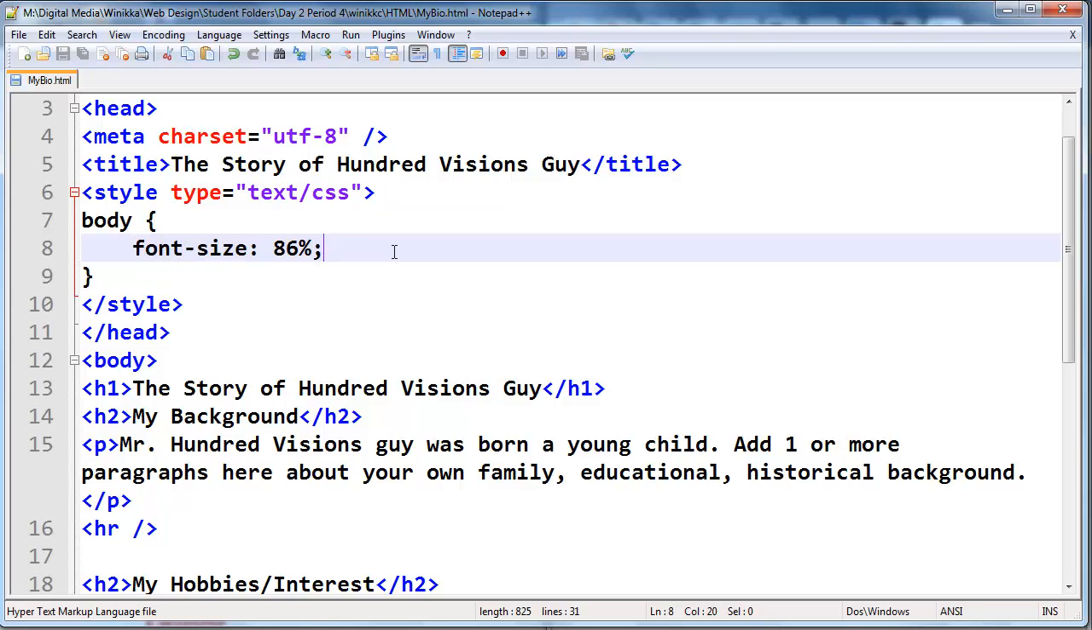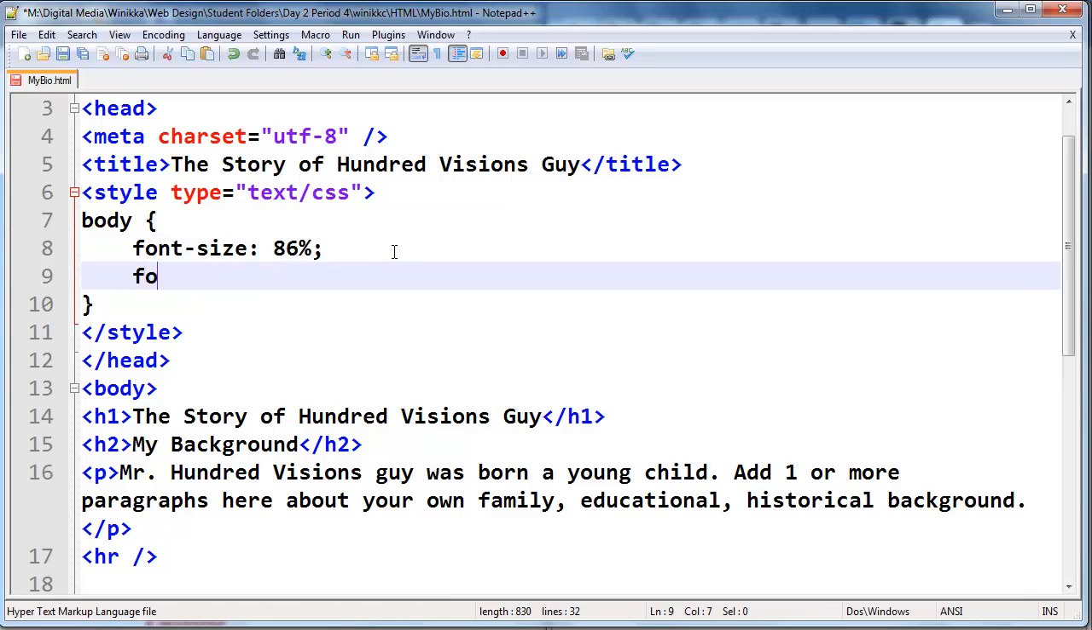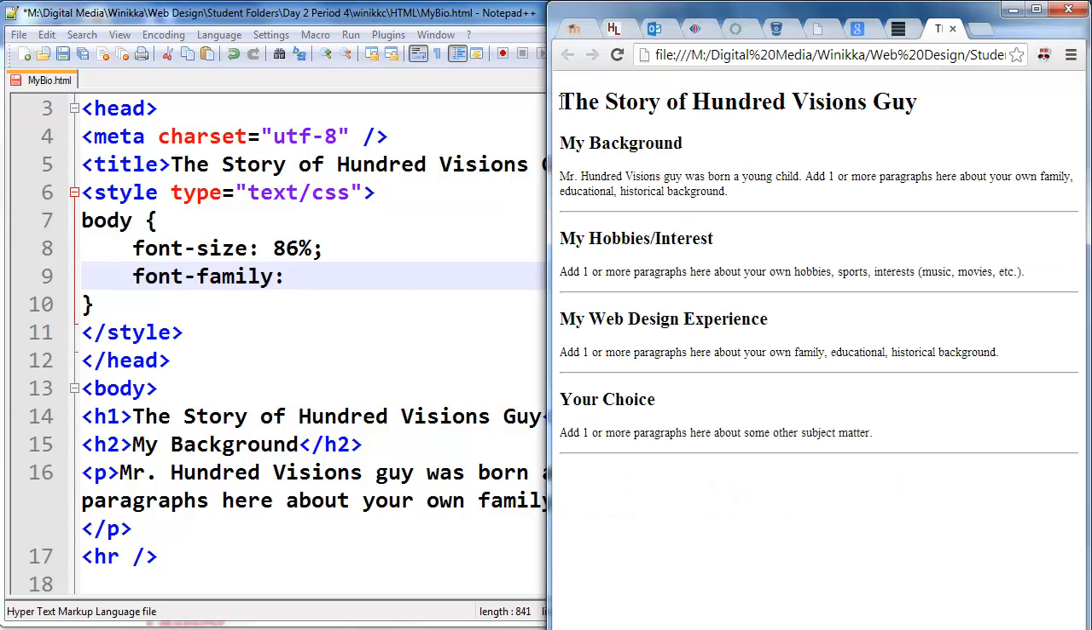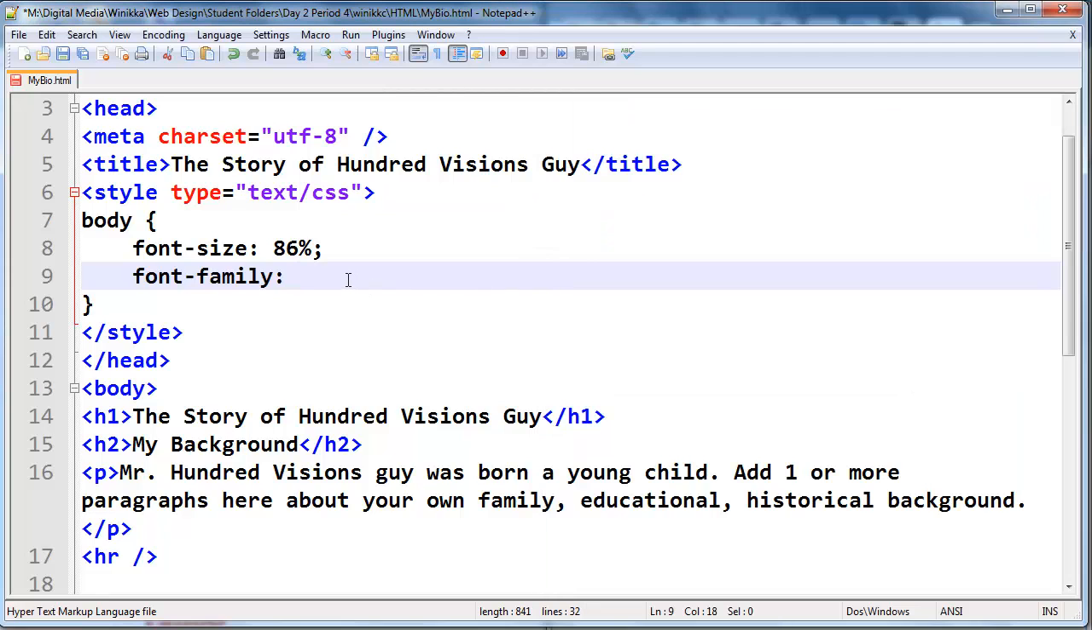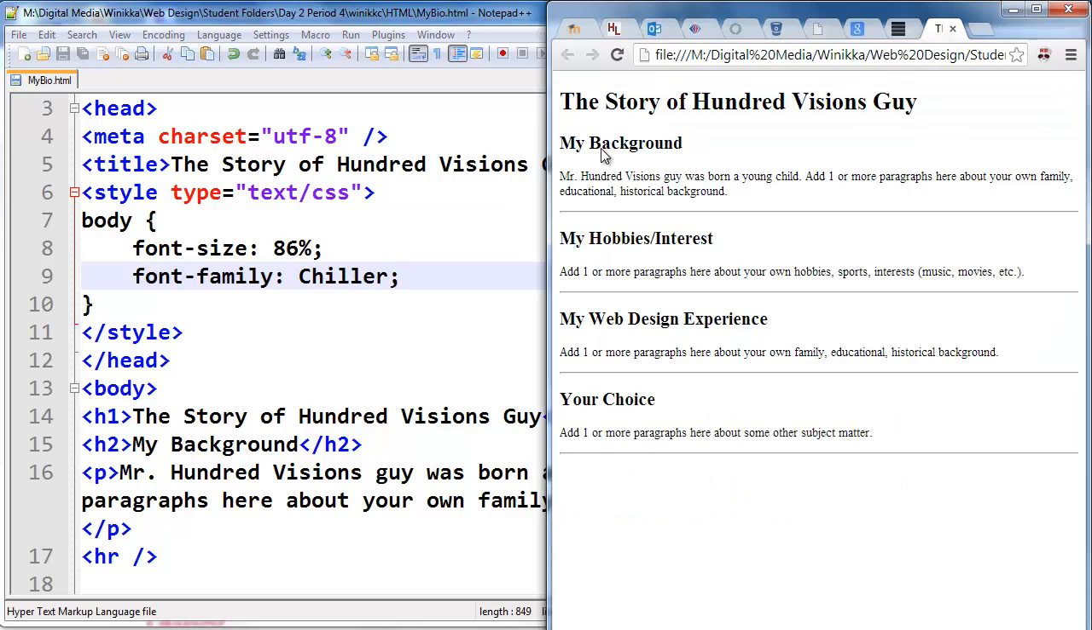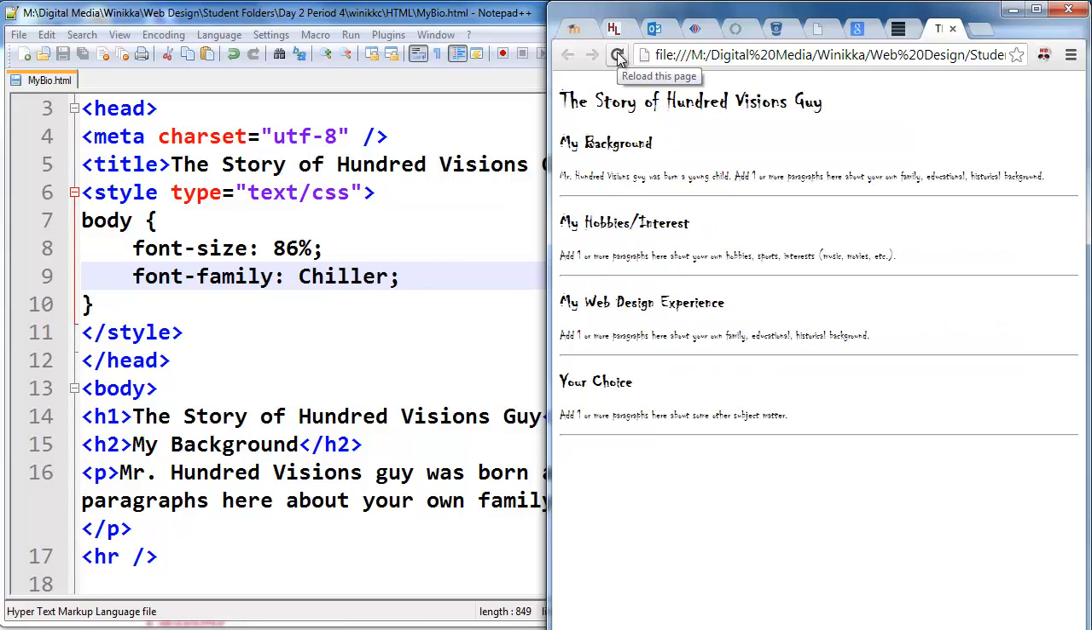Now, let's talk about font family. If we don't like Times New Roman, which is the default font on browsers in a Windows computer, we can change it. We can change it to, for example, I don't recommend you do this. Again, just because you can doesn't mean you should. But let's just put it to Chiller. And we hit refresh. And I've changed it.